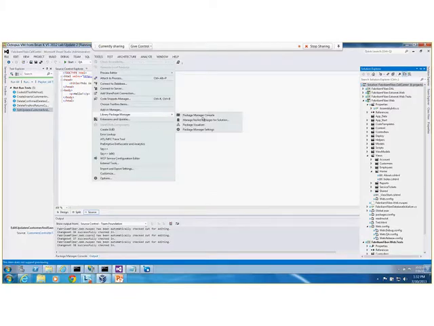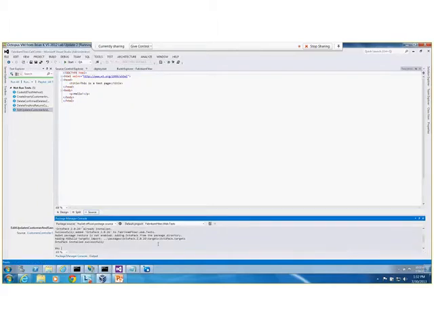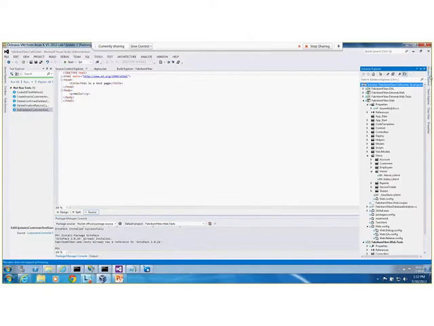But to install Octopack, you simply have to go to the Package Manager console, say install package Octopack. If I hit enter, it should say it's already installed. Yeah, it already has it. So it's all good. But once you do that, if you don't, it will add Octopack to that.